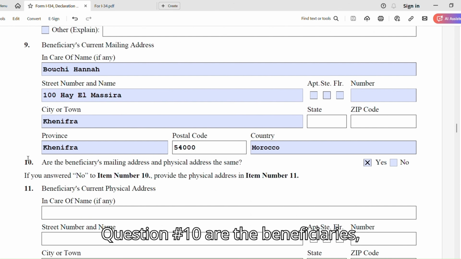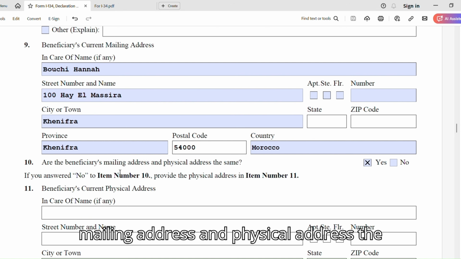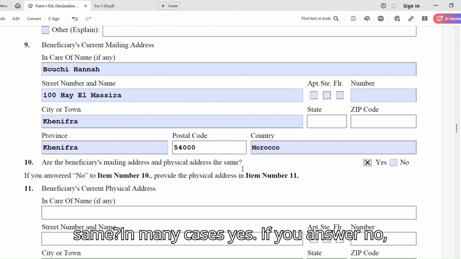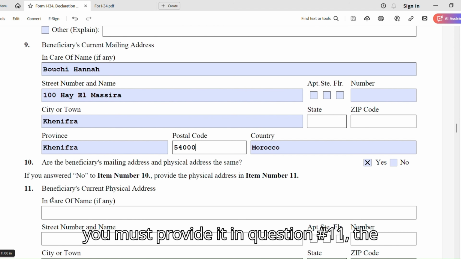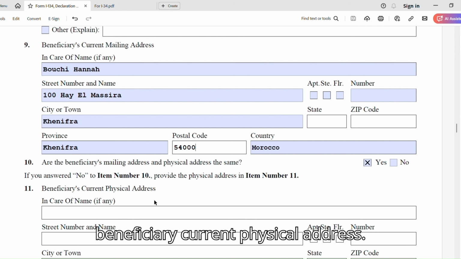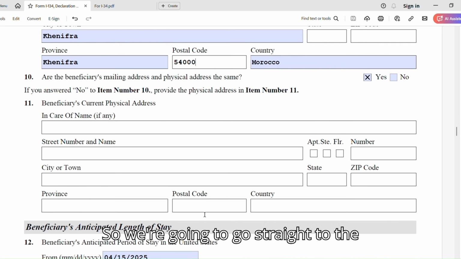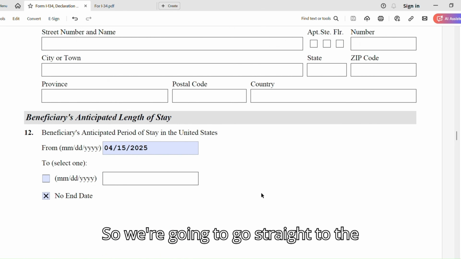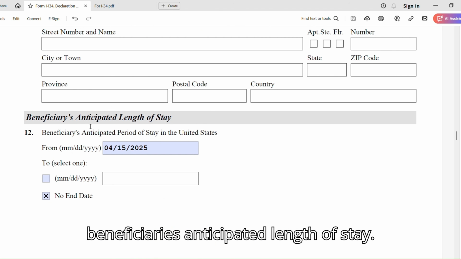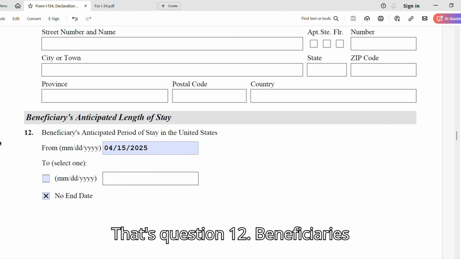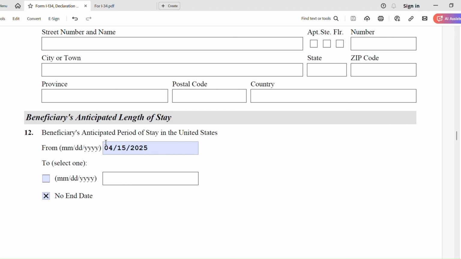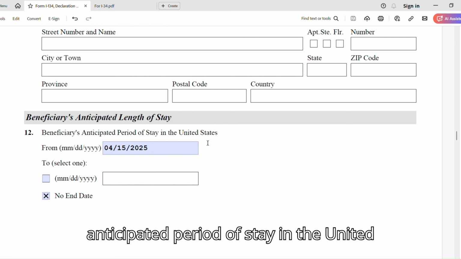Question number 10, are the beneficiary's mailing address and physical address the same? In my case it is yes. If you answer no, you must provide it in question number 11, the beneficiary's current physical address. So we're going to go straight to the beneficiary's anticipated length of stay. That's question 12, beneficiary's anticipated period of stay in the United States.